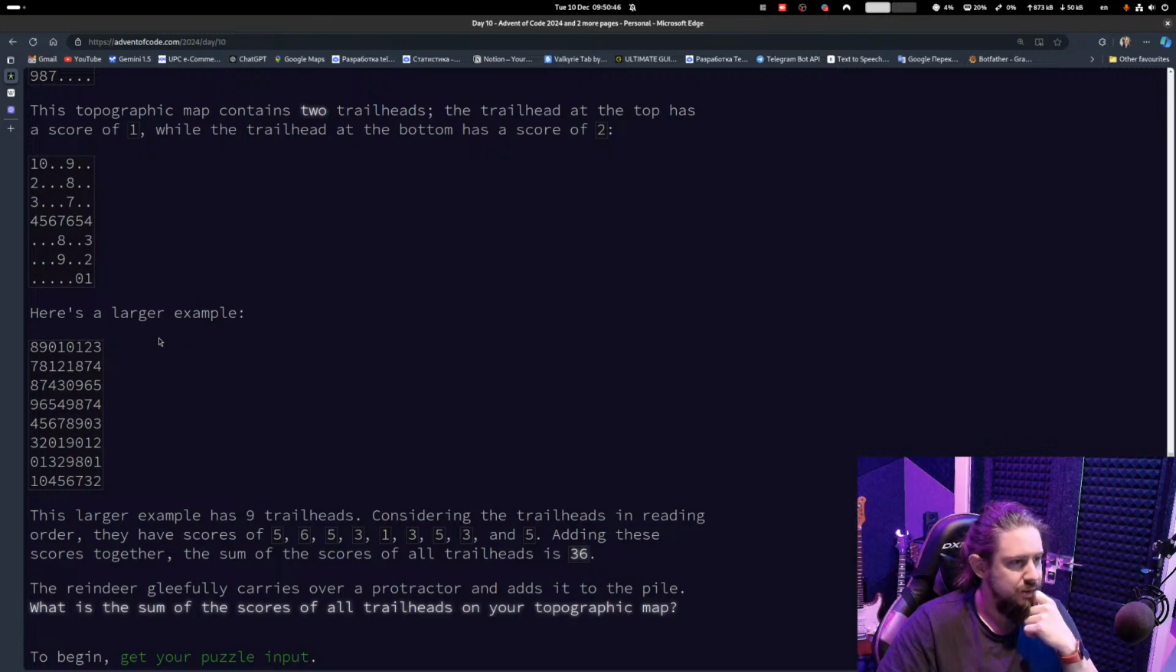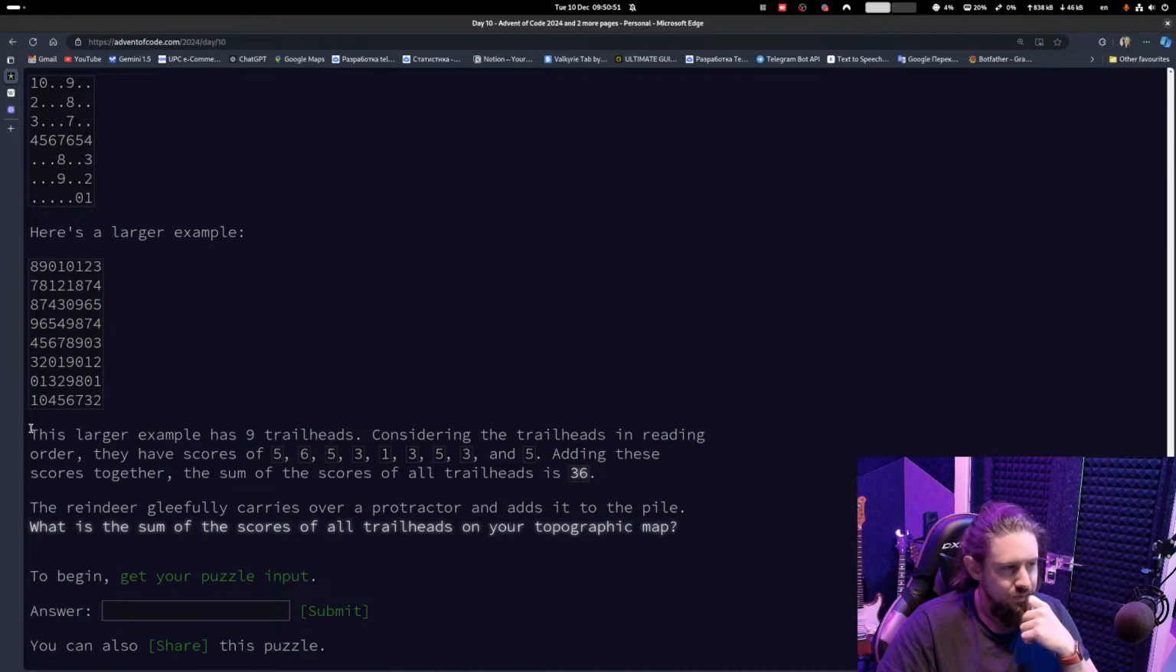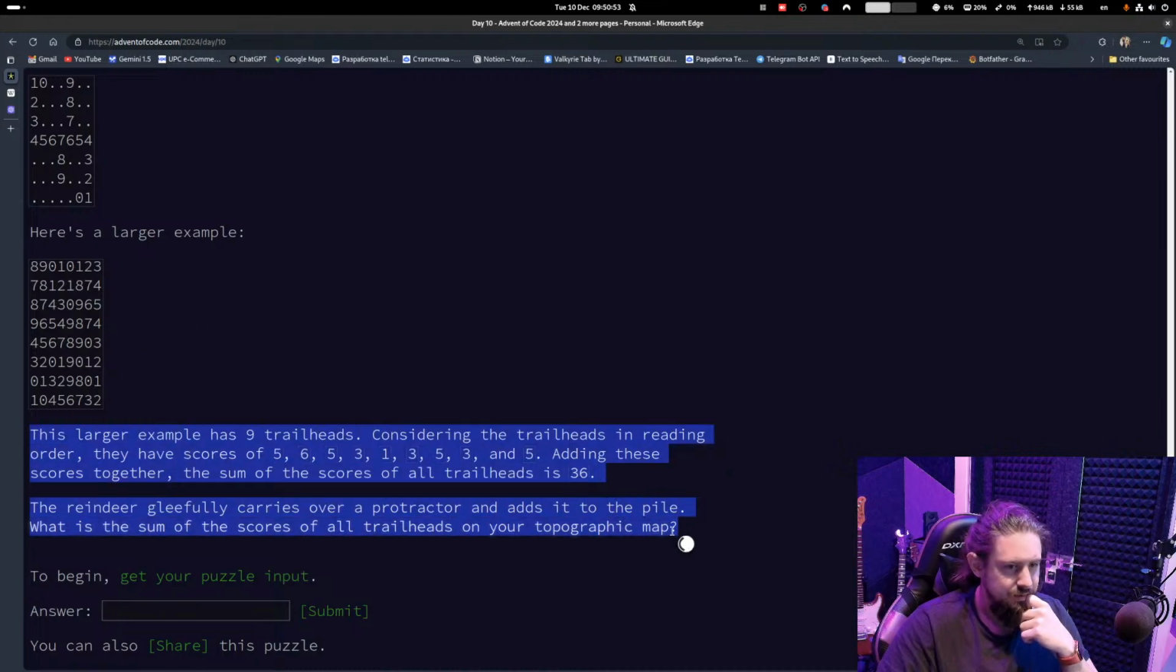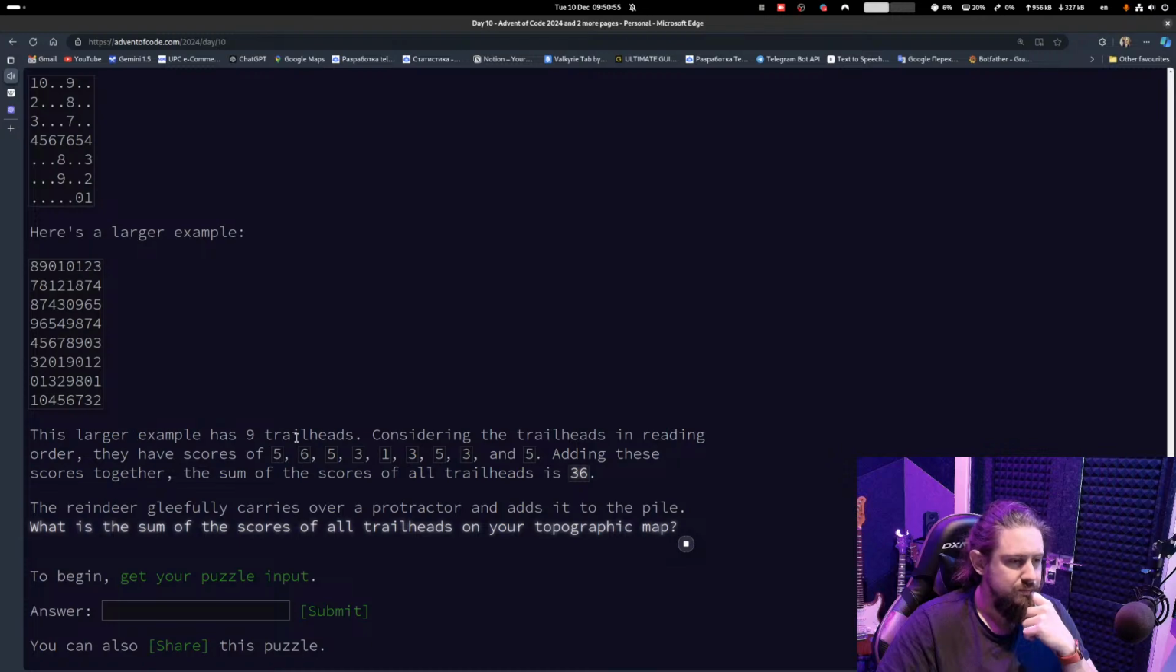Here's the larger example. So let's see. This larger example has 9 trailheads. Considering the trailheads in reading order, they have scores of 5, 6, 5, 3, 1, 3, 5, 3, and 5. Adding these scores together, the sum of the scores of all trailheads is 36. Okay. The reindeer gleefully carries over a protractor and adds it to the pile. What is the sum of the scores of all trailheads on your topographic map?